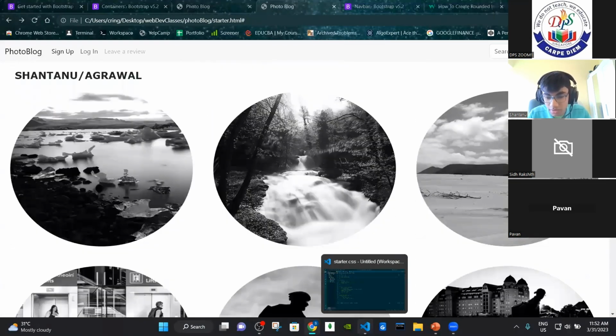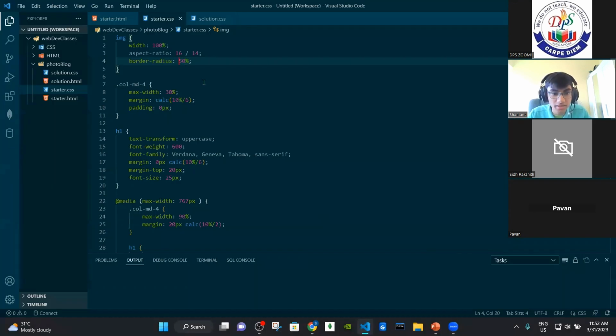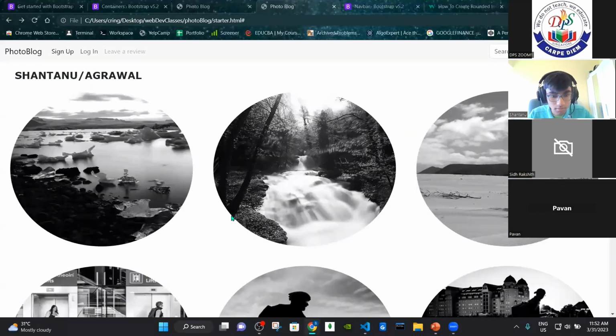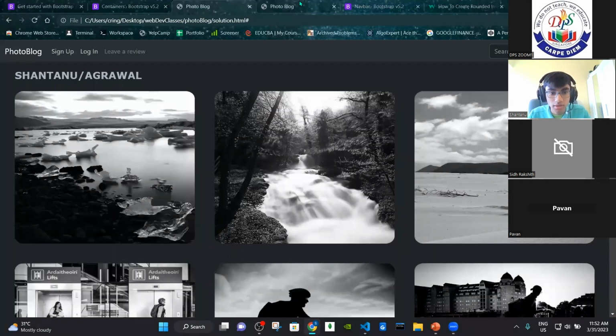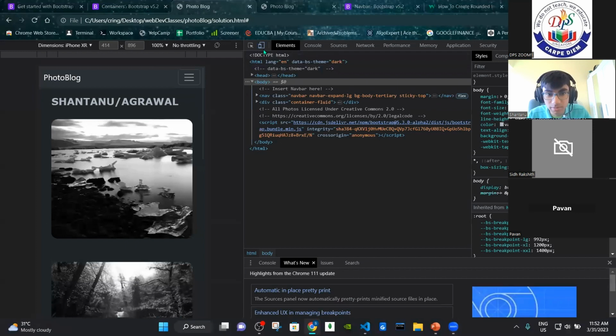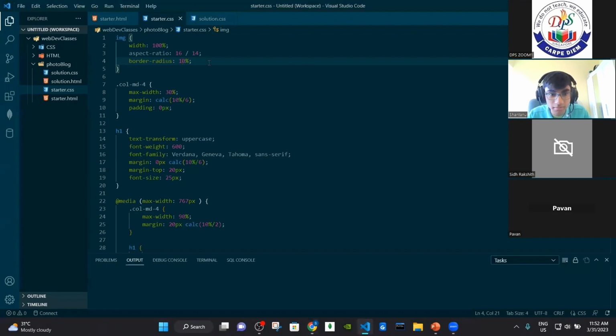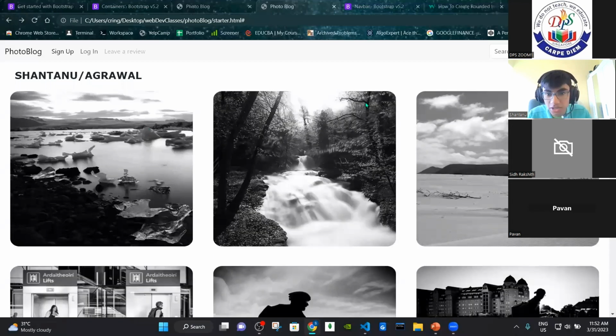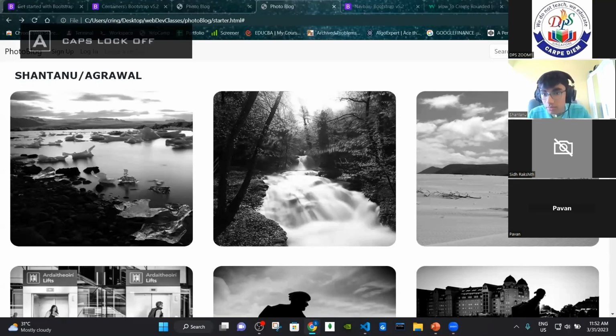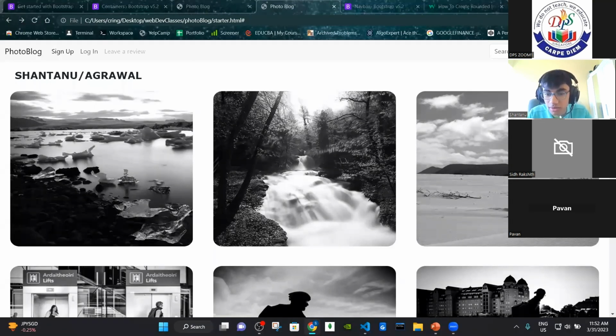But 50%, that's too much for us. We don't want that. So instead of 50%, if I make it 10%, for example, you can see that they're a bit more rounded. In this one, I think it was 5 or 10%. You can inspect it and we can check. Border radius 5%. So I'll try 5%. And now you can see that all of our images are rounded. The corners are rounded a bit. So this is how you do it. You use class border radius, or the border radius property in CSS.